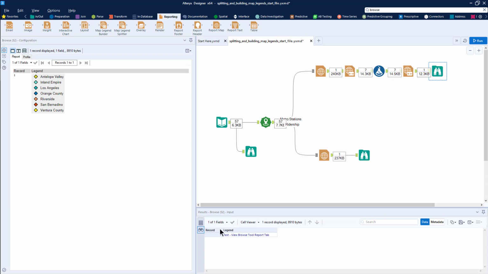And you'll see that now instead of data values, I'm back to just having a reporting snippet. And if you take a look in your Browse Tools configuration window here on the left-hand side, you can see that your legend now looks a whole lot cleaner, right? A single line of text for every metro line that's going to be included on your map.